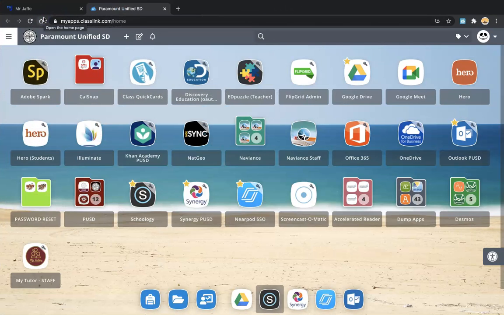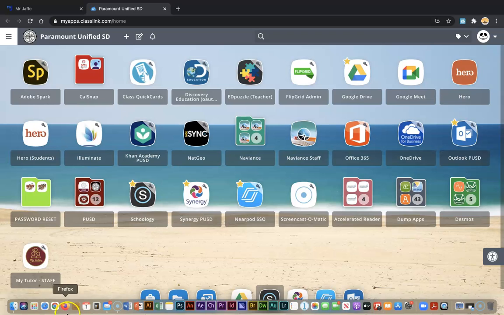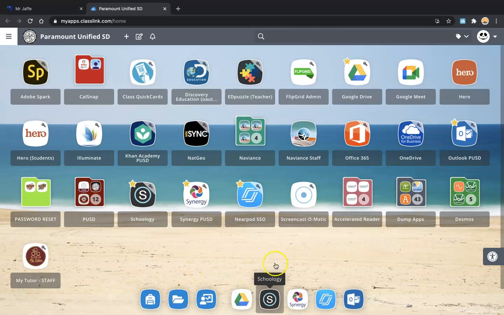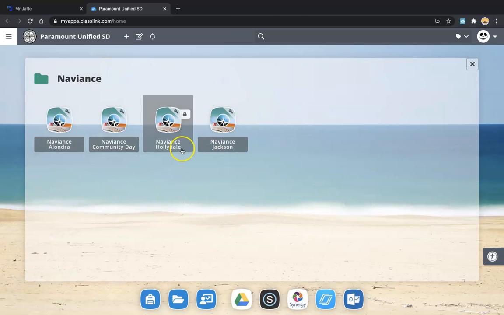Okay, so let's get started on building our resume using Naviance. In Naviance, you'll find a folder called Naviance, and you want to click into this folder. You're looking for Naviance SSO. Actually, let me click in here. Now it's not listed on mine, but you should see one of these that says Naviance and then SSO.